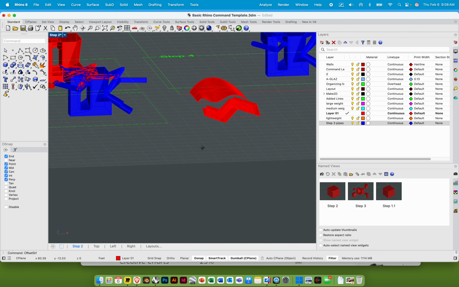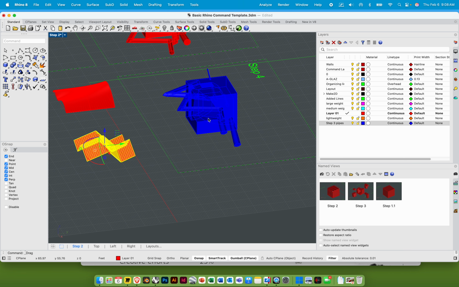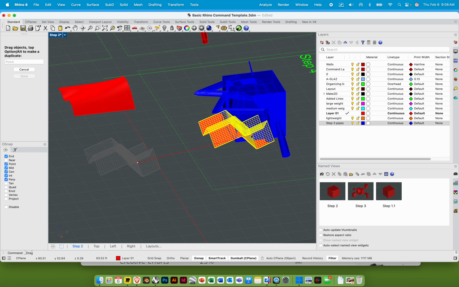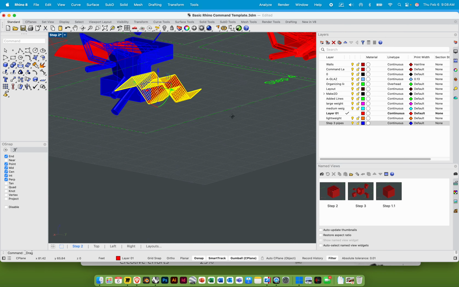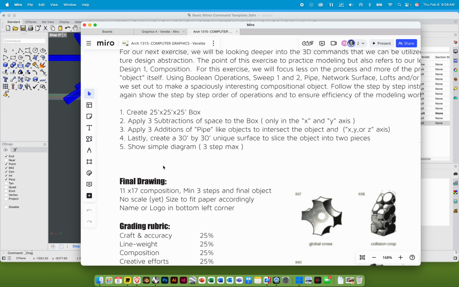But already we have a 30 by 30 surface, and lastly we just need to cut it. So I've already got to copy it over here. For the sake of diagramming, I may actually want to show where it is and where I'm cutting from or trimming from, as you'll see soon. But let's make sure we're cutting it the right way.